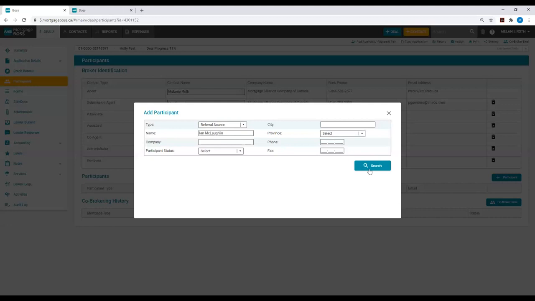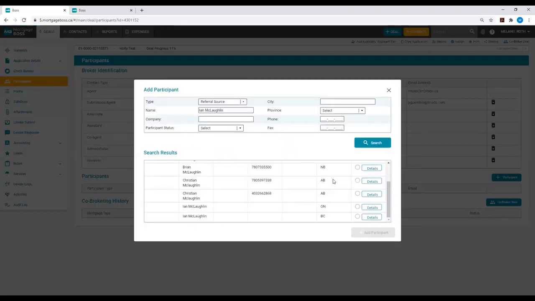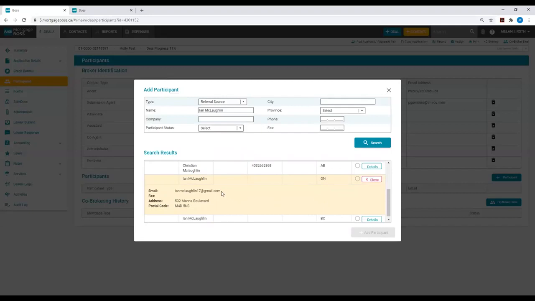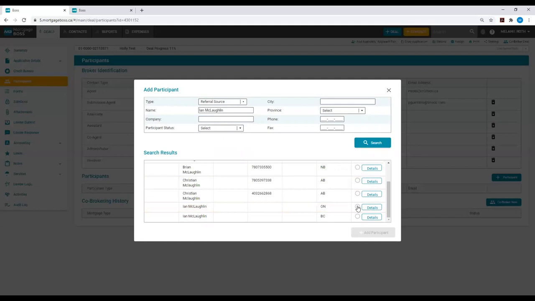At this point, you will select Search, and MortgageBOSS will take a look through your contacts to find this individual. Under Search Results, you will then see all of the contacts in your BOSS account under this name. If you want to ensure this is the correct contact, you can select the Details tab, and you will be provided with the contact's email address, fax number, address, and postal code. This way you can verify this is the correct participant. You will then select the checkbox beside their name. Select the Add Participant button to add the participant into this section.